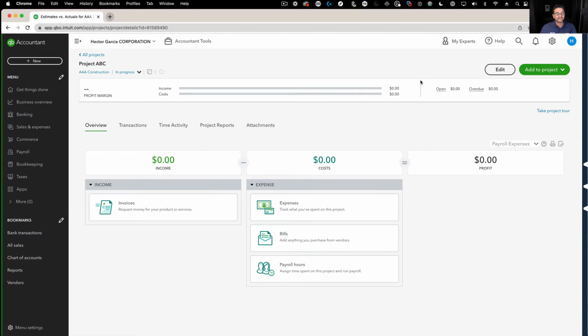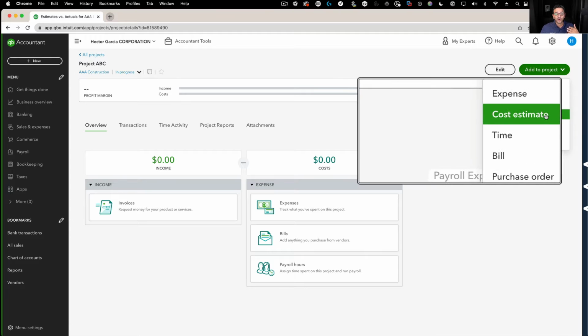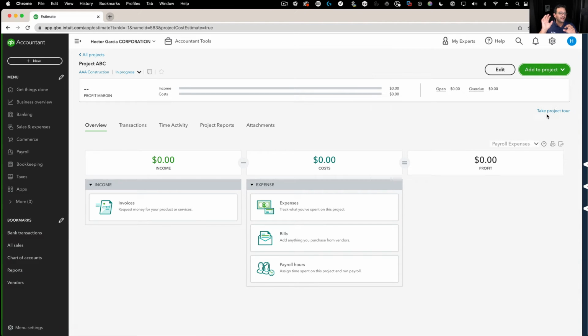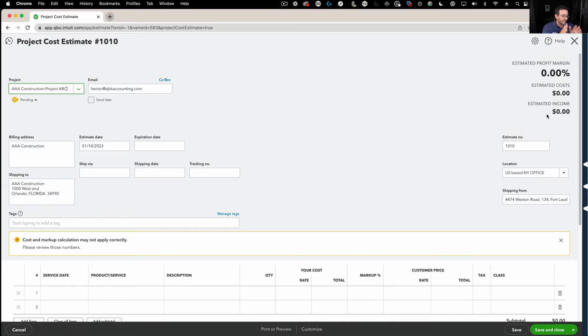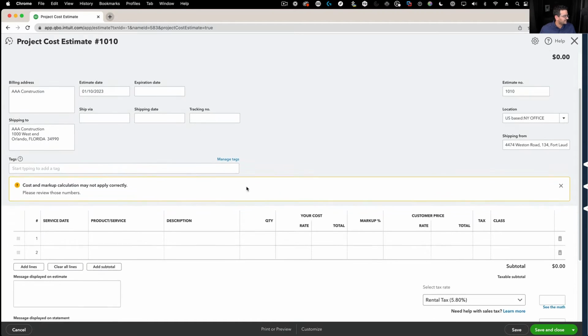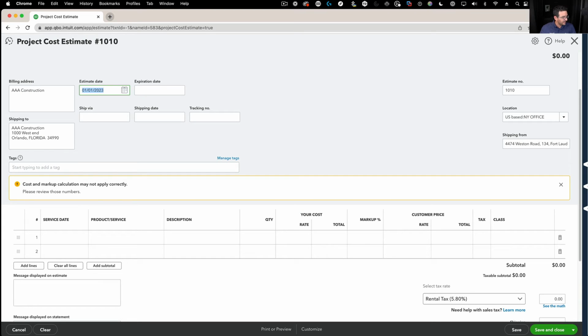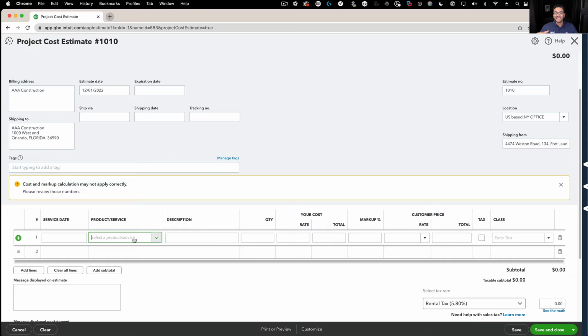Now, the next step is I have to create what's called a cost estimate. This is a new feature that was added as a companion to the estimates versus actuals workflow. So you have to use a cost estimate, not a regular estimate, to make this work. For this particular project, let's say I'm going to date this back to December of 2022, and essentially the entire project is going to be 100,000.